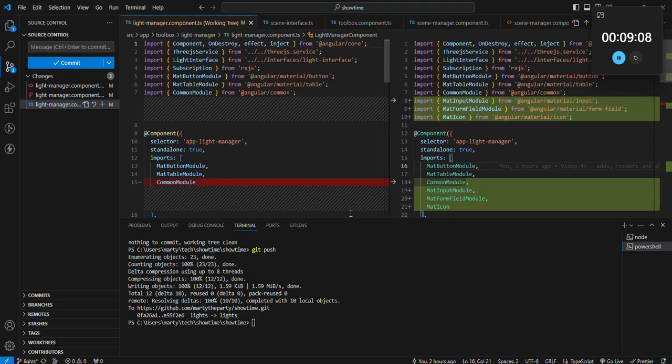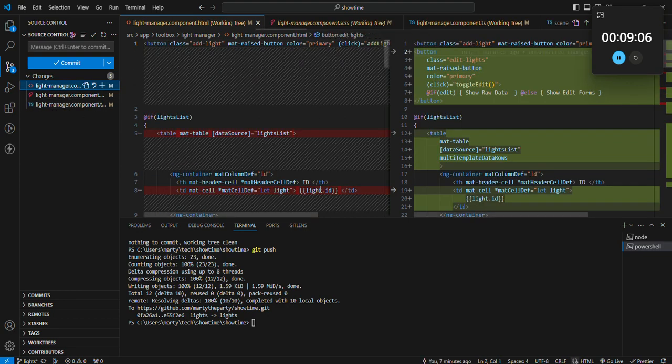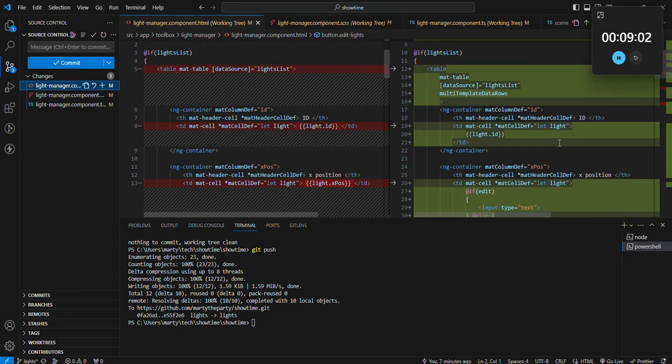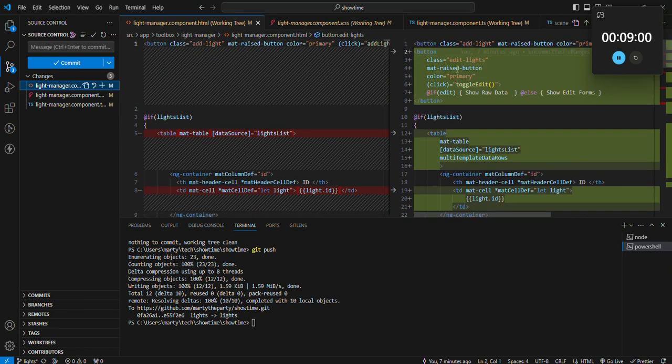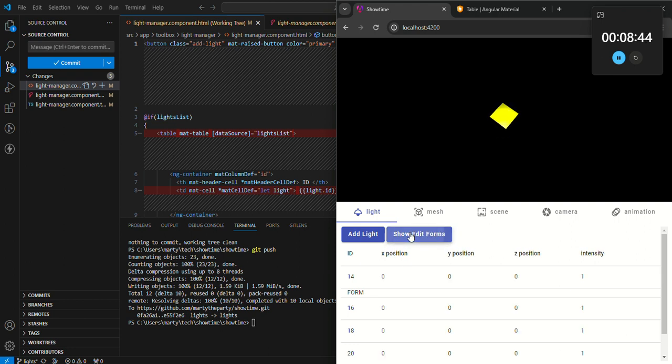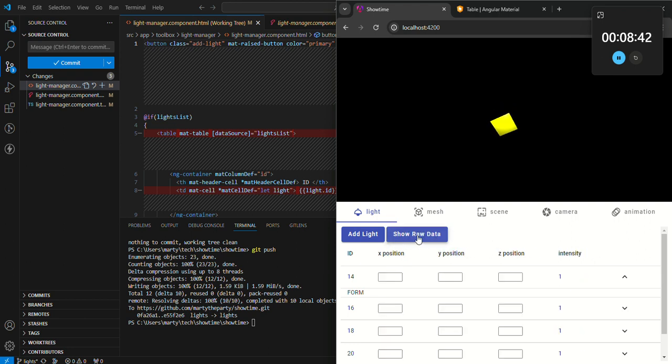All right. So most of the work is in the HTML. Let me just do this first piece up here. I added a new button, and basically it calls something called toggle edit, and then there's some logic that says if we're in edit mode, then show the text raw data, otherwise show the text edit forms. Let me alt tab over there. So basically you can click this and that text changes, and that's what controls that.